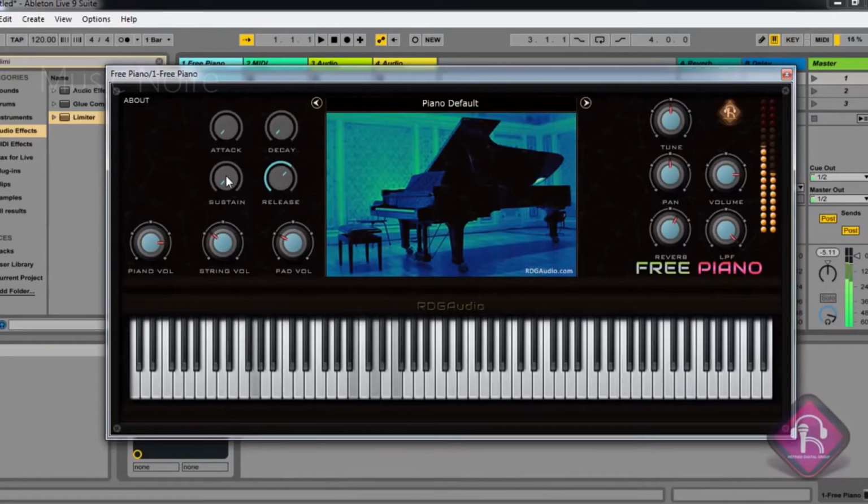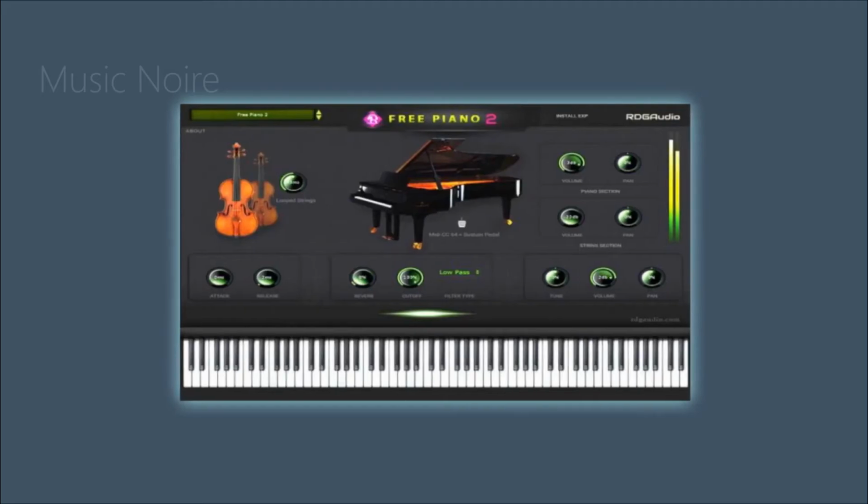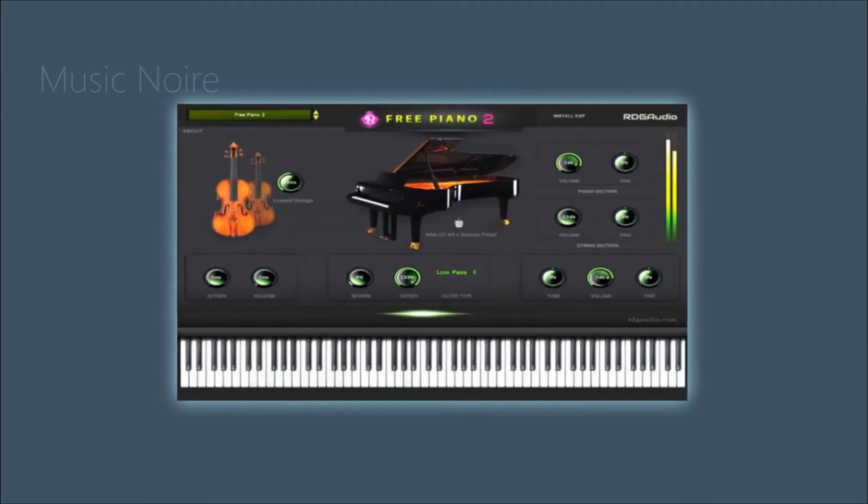The best thing about this piano is the fact that it allows you to mix strings and pad sounds with your keyboard, which is perhaps its most appealing feature. This might not be a terrible tool to have at your disposal if you're composing meditation music.